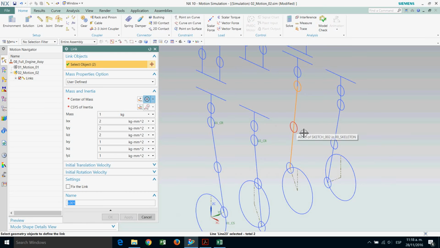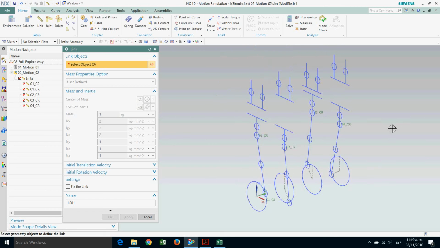Work with the third one, 3 circles, 1 line. Center of mass, the central circle. Center of inertia, same circle. CO3 underscore connecting rod. Apply. Then the last one, 3 circles and the line. Center of mass, center of inertia. CO4 underscore CR. Apply. Let me see. Okay, we have all these 4 connecting rods.